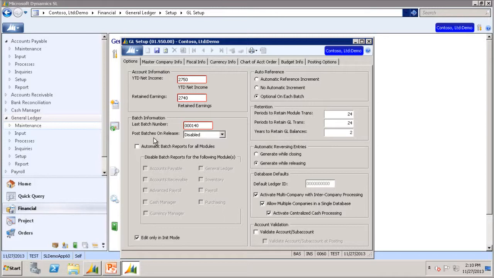The post-transaction process causes transactions to update general ledger account balances. When it's set to disabled, the post-transaction process must be run in order to update account balances. When it is set to GL only, the batches created directly in the general ledger module are posted automatically to account balances when the batch is released.